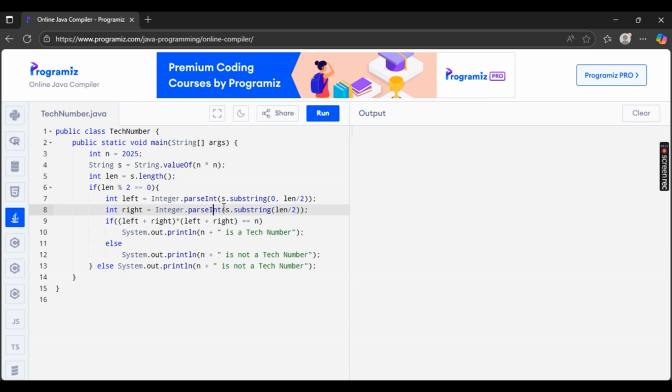This approach is neat, short and demonstrates string manipulation and math logic together. And that's it. Super simple and easy. I'm just going to run this code to show you, and there you go.